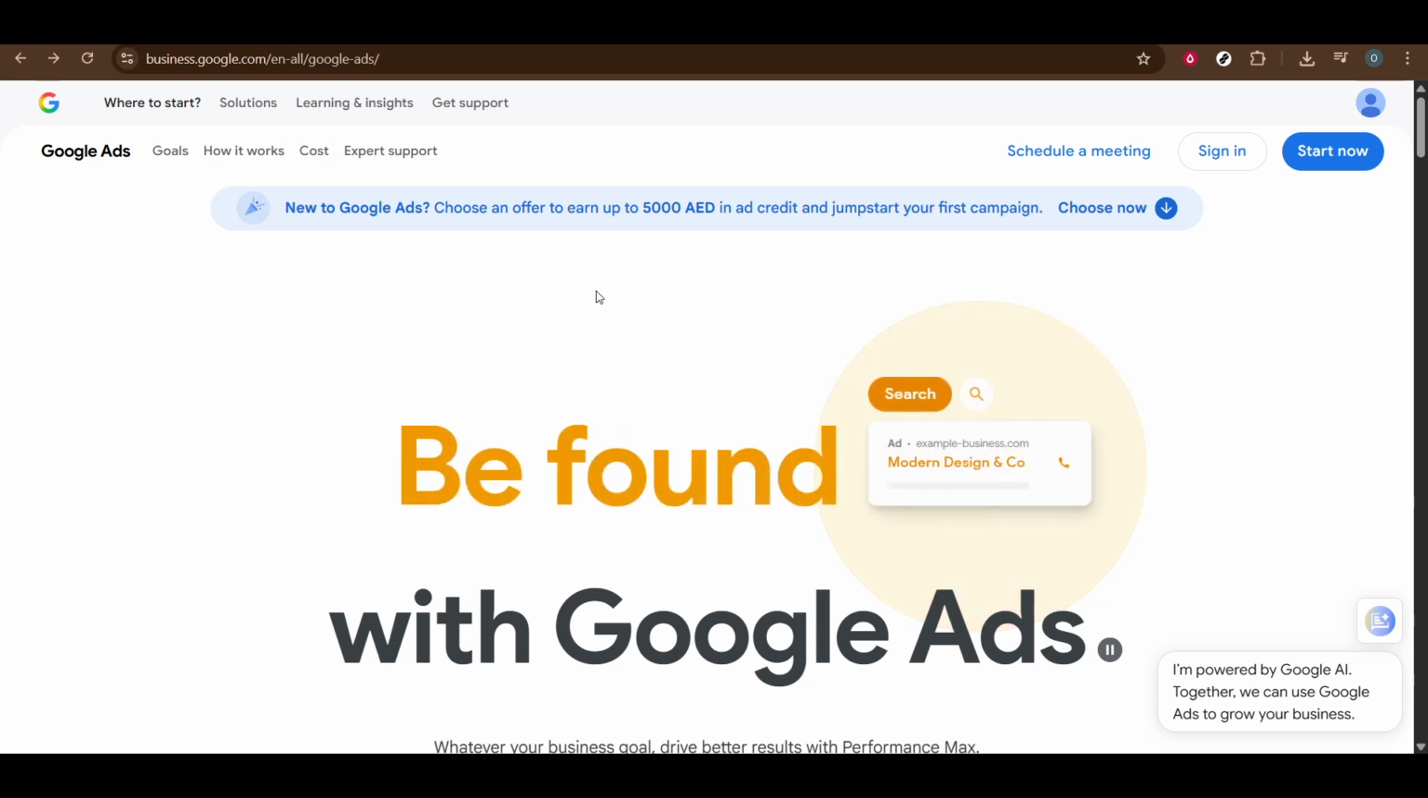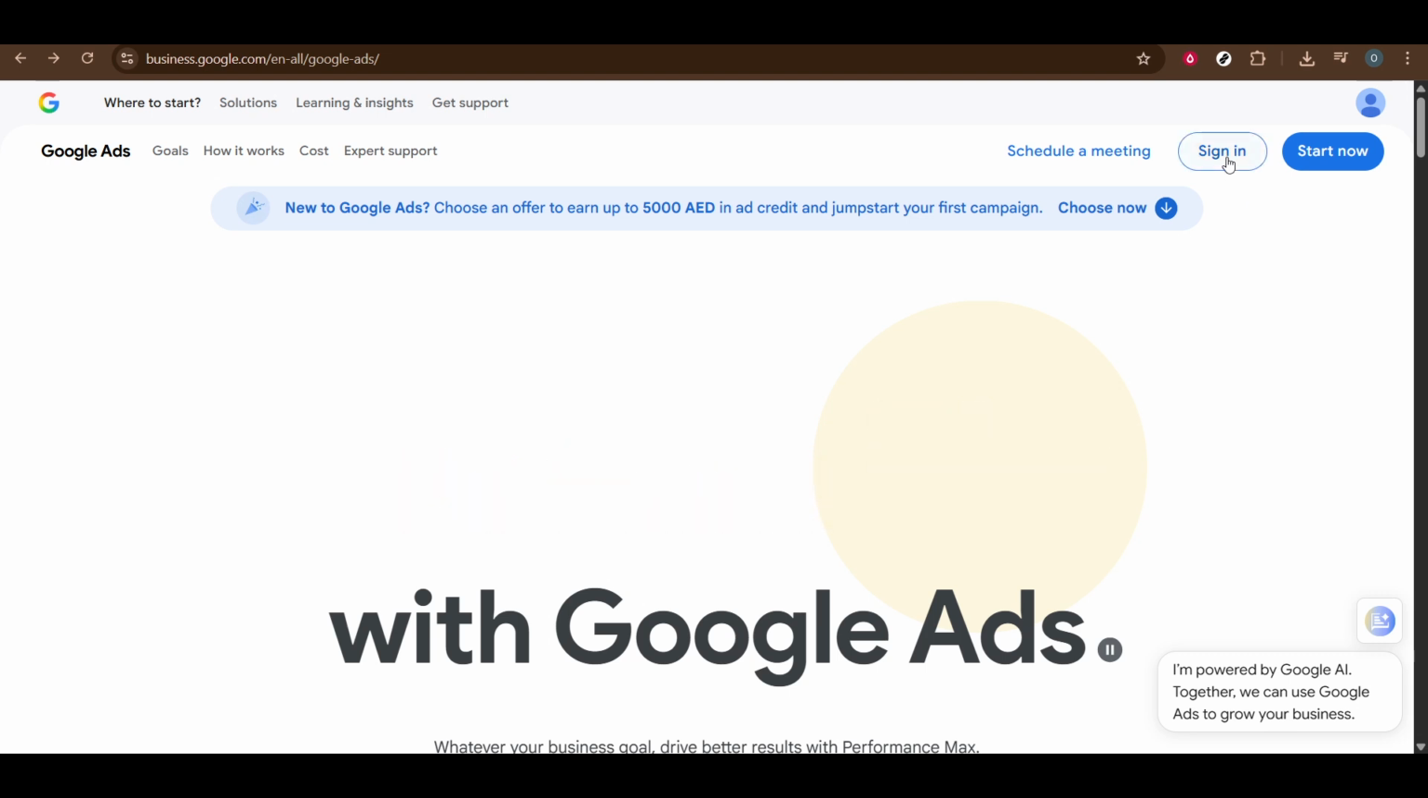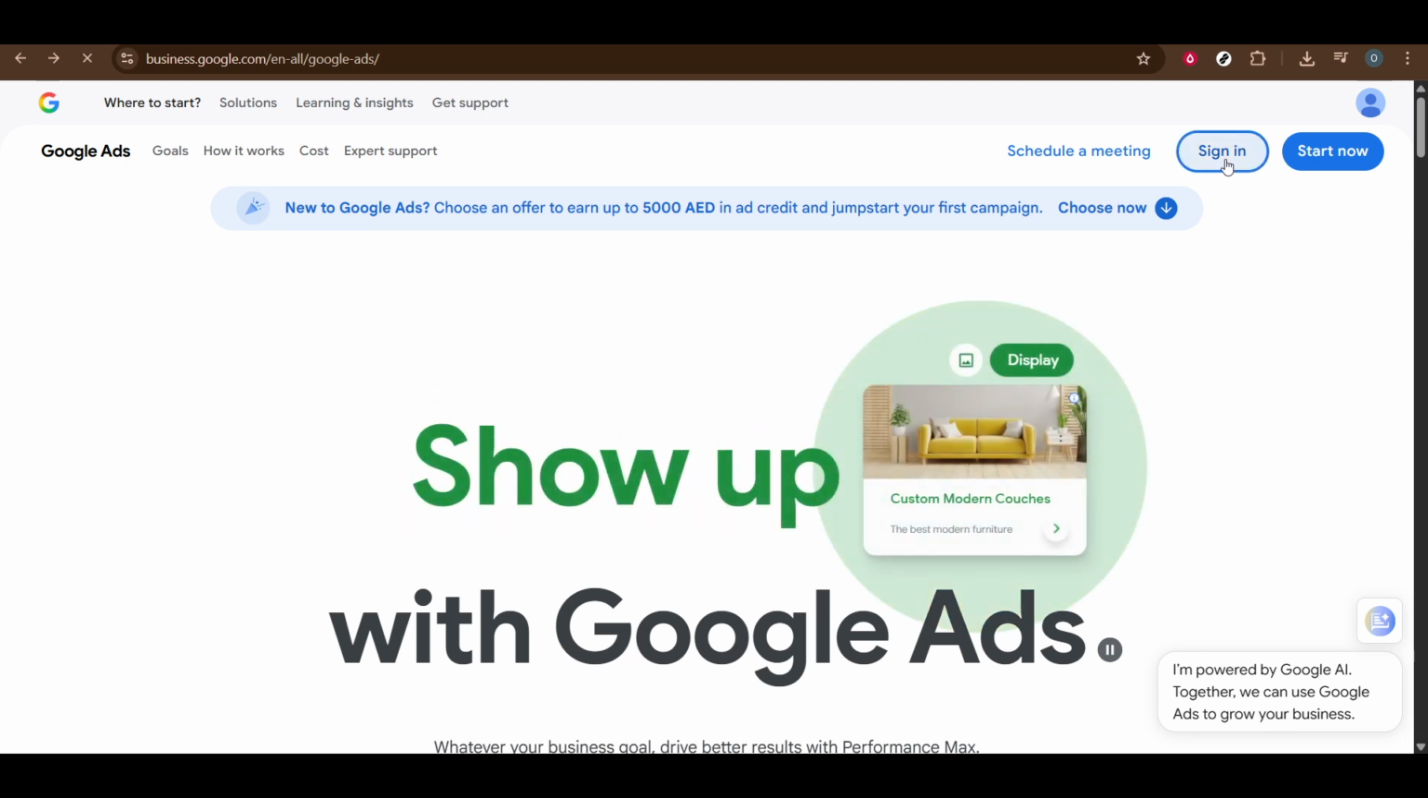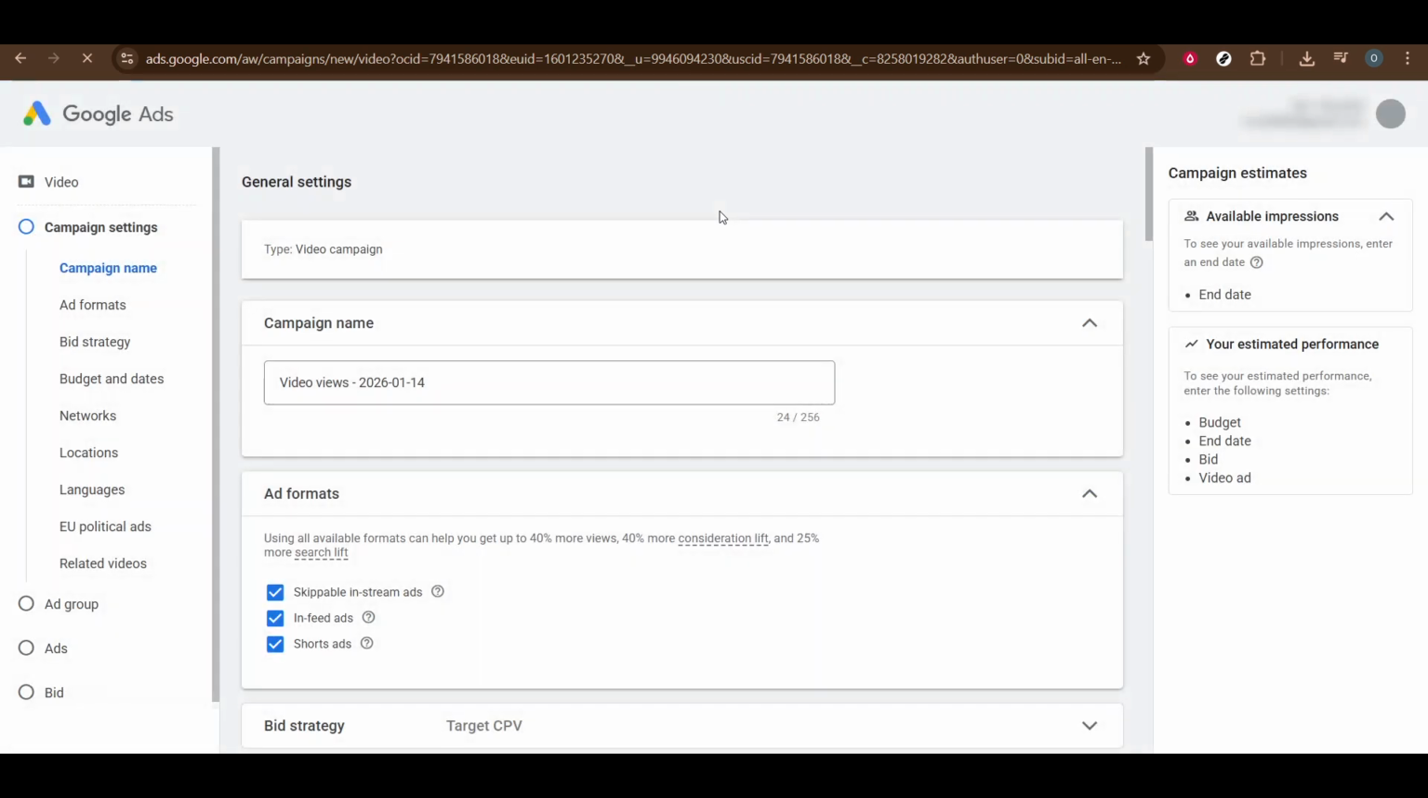Once the page loads, look to the top right corner and select Sign In. This is your doorway into the account setup. If you're already signed into your browser, you may be prompted to pick from your existing Google accounts. Choose the one you intend to use for ads. If you're not signed in yet, enter your Google account credentials and complete any two-step verification your account requires. Using two-step verification is a good practice to keep your advertising data and billing info safe.